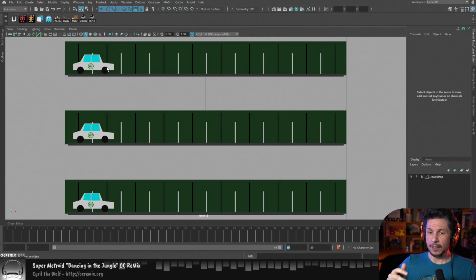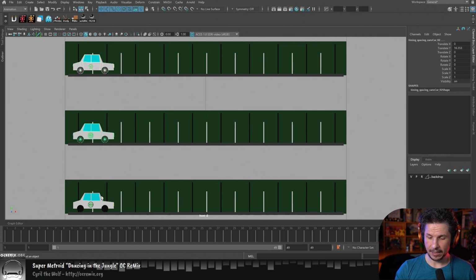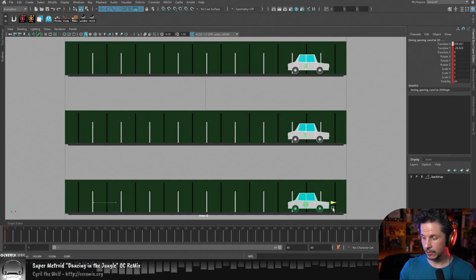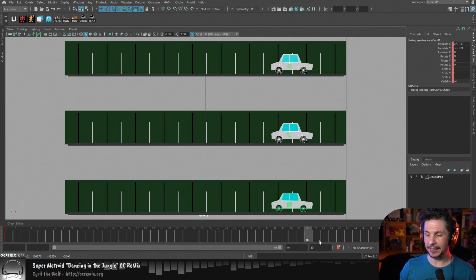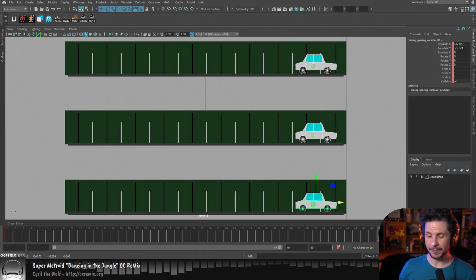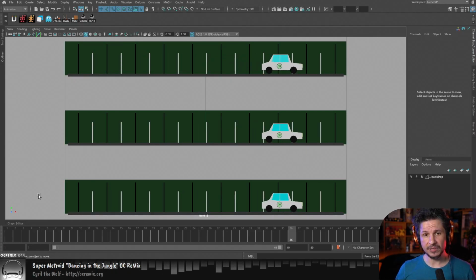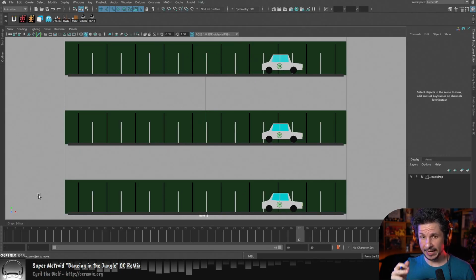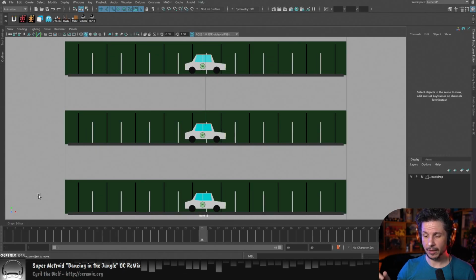So when we do this assignment, let's take all these cars and I'm just going to key them very basically. Frame 1, set a key. Frame 49, set a key, and I'm going to move them forward right through there, and we're going to stop right here. So there we go. They're moving. Great. If we play through this, we've got all of these cars moving, and they are taking 48 frames to get from the start of the shot to the end of the shot.